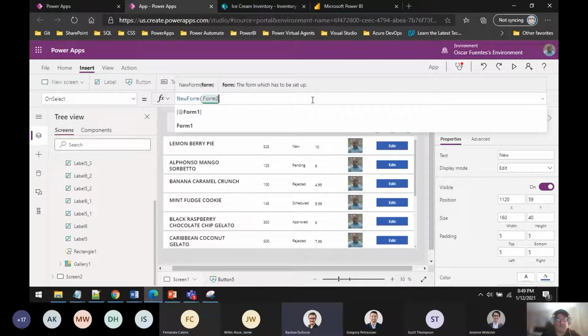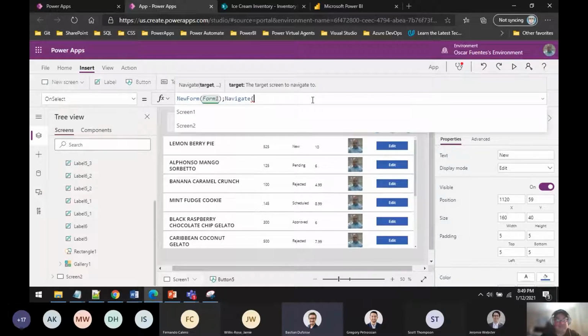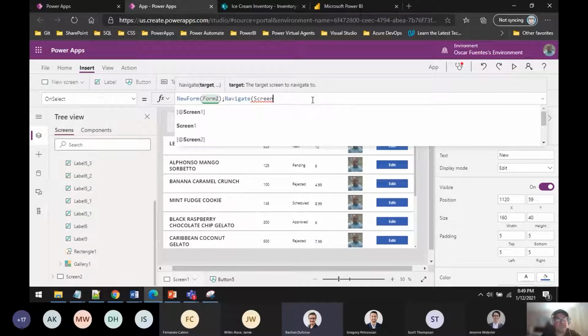Was it form 1? Is that right? Okay. And Jamie brought up a good point. Alternate approach, you could change the conditional logic to change the button text.